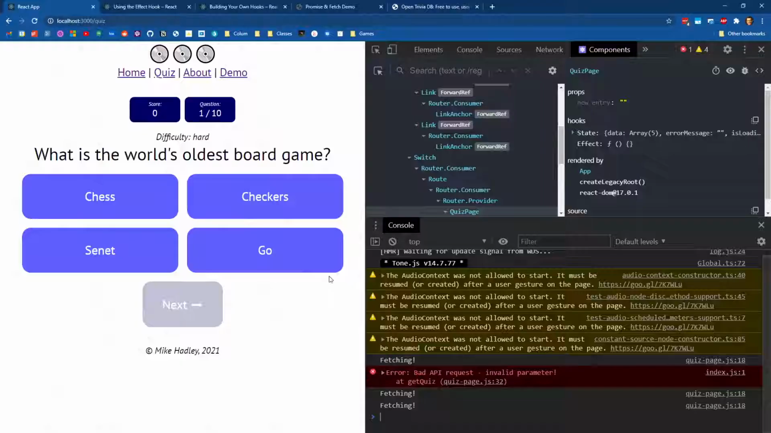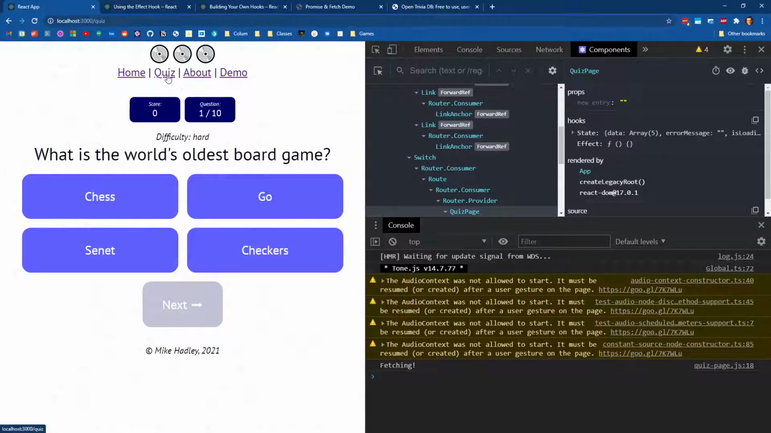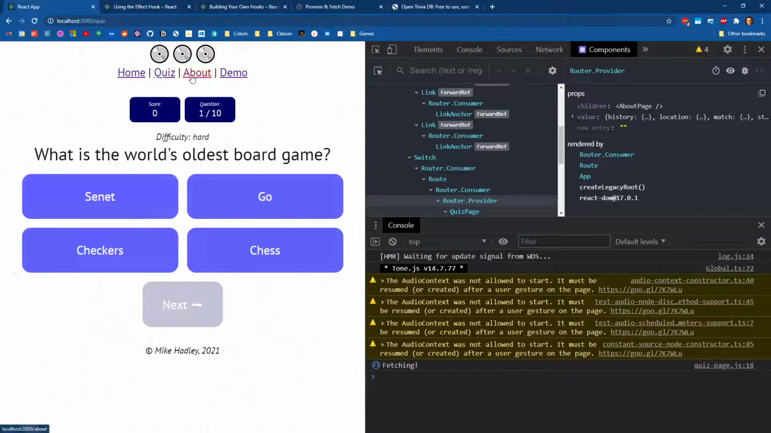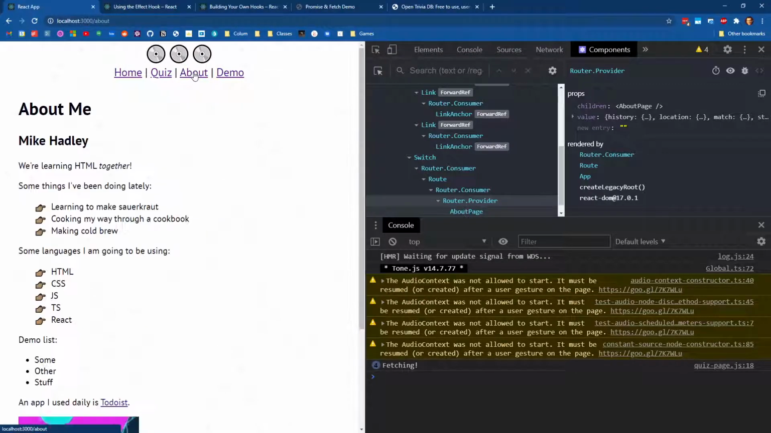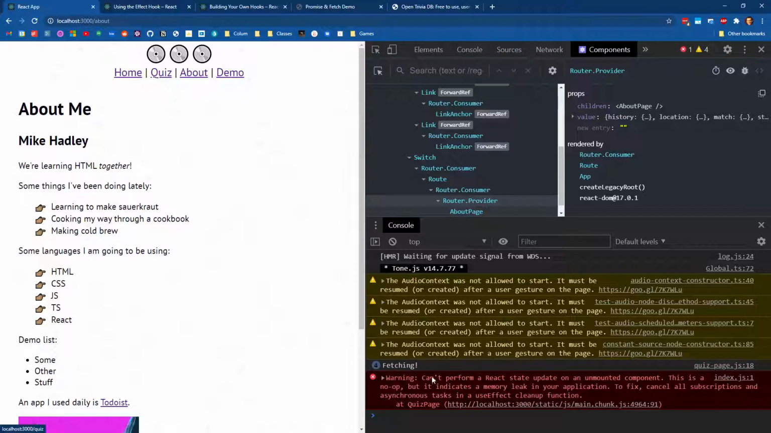I don't know if I'll be able to simulate this here in the browser, but if we go to the quiz and quickly switch to another page, nope. There we go. So what I did was I went to the quiz, started the fetch, switched to the about page, so our quiz is gone, but the fetch resolved and tried to update the state in that old component. So this is an edge case in our current application.